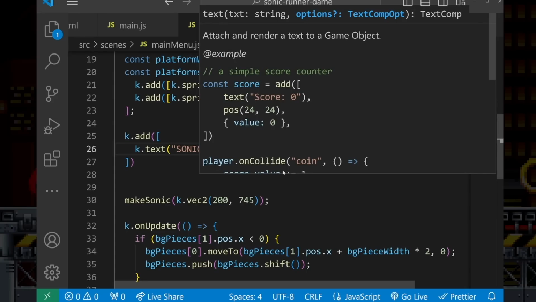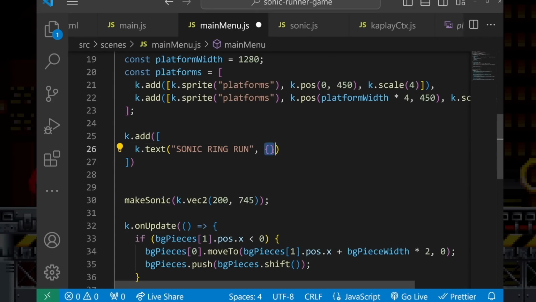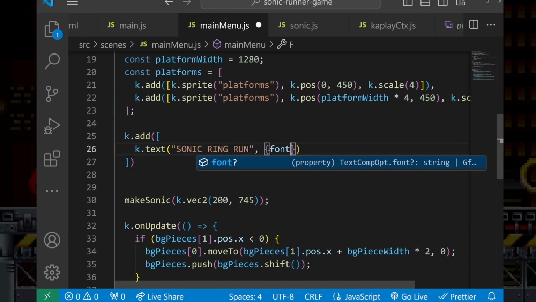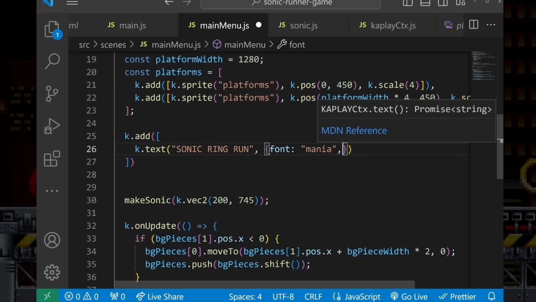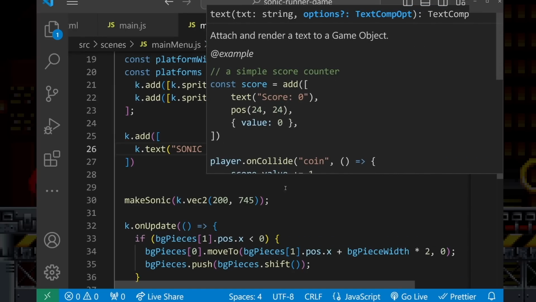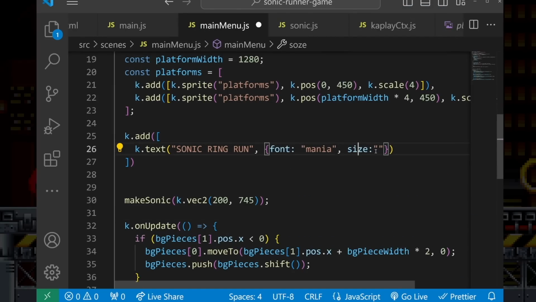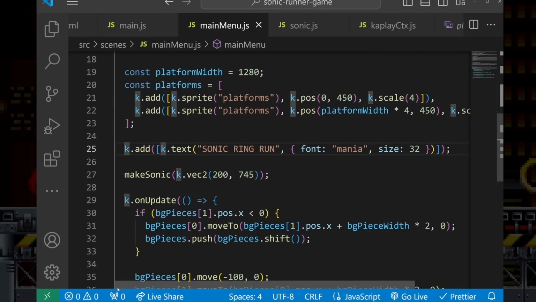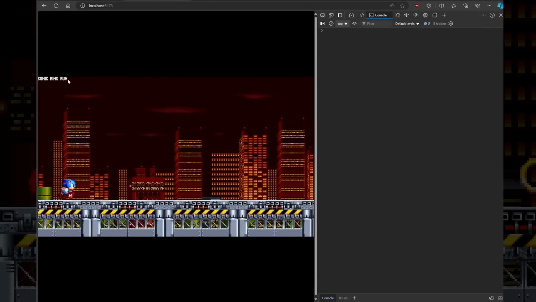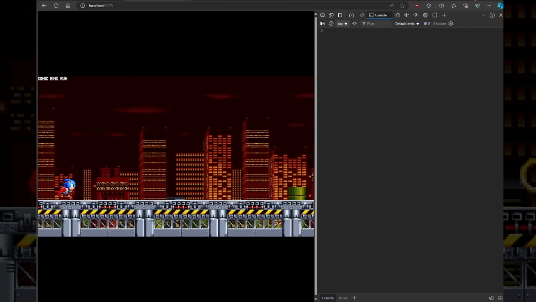And then here to decide on the font, you pass in as a second, optional param, an object with a key font. And then the font is going to be Mania. And then the size, what is going to be the size? 32 should be good. So just pass in 32. Now, this is not enough because by default, if you do this, it's going to put it at the top left corner. Sonic Ring Run, which is not bad, but this is not what we want.